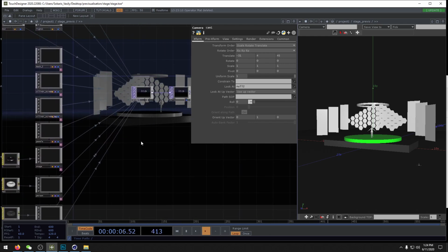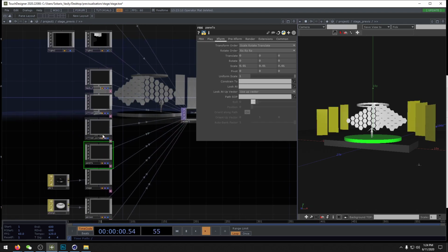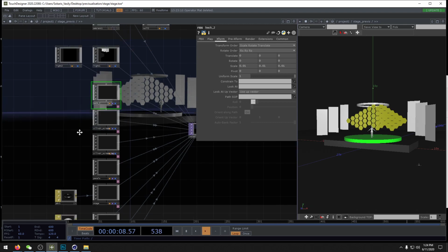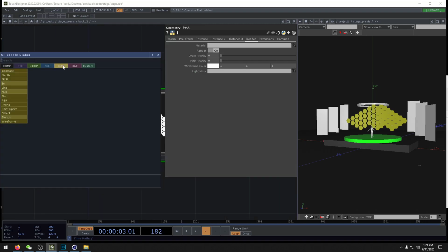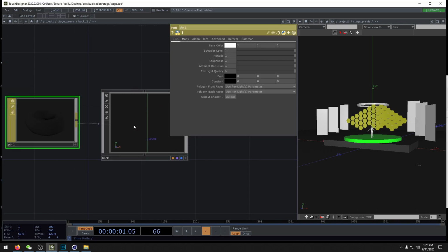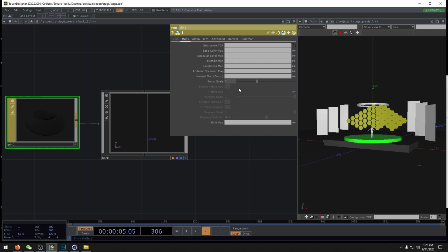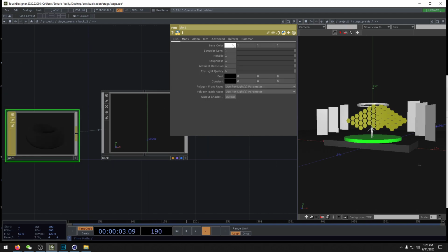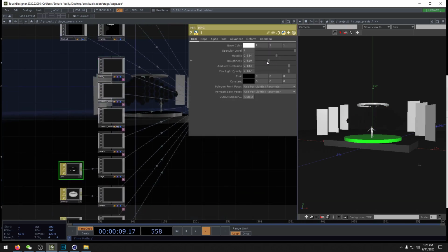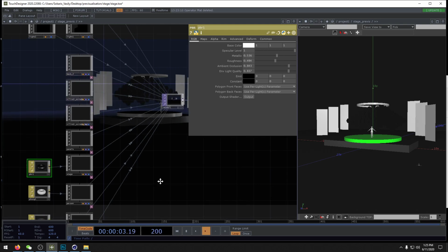Next thing we can do, we can use this back stuff, and I will create just a normal PBR material here. It has color. It is not going to have any metallic. I don't really need roughness here. Ambient occlusion, environment light, okay. So now it's black.